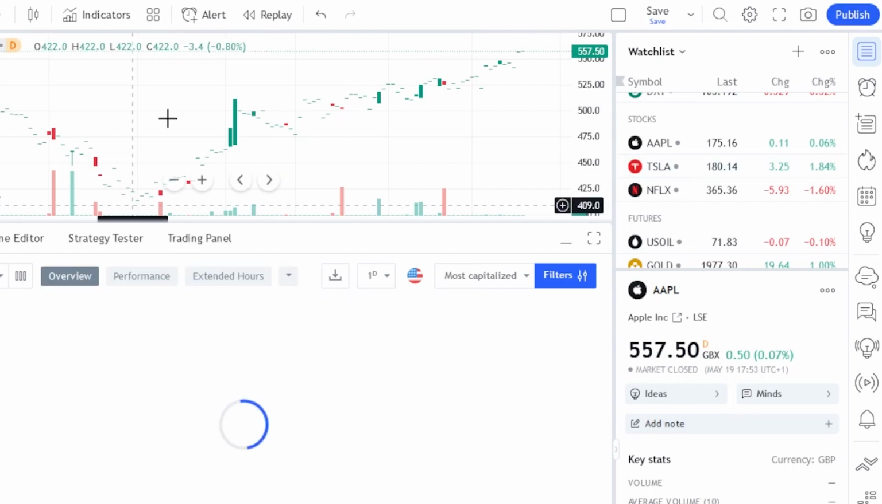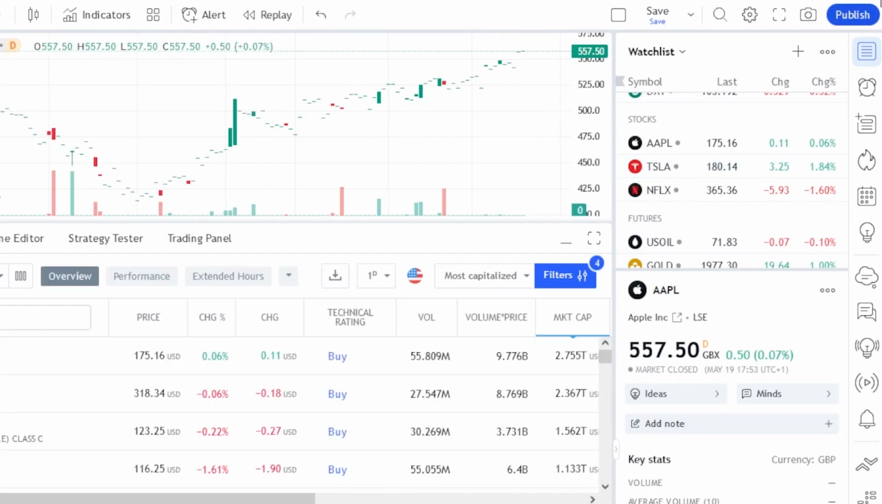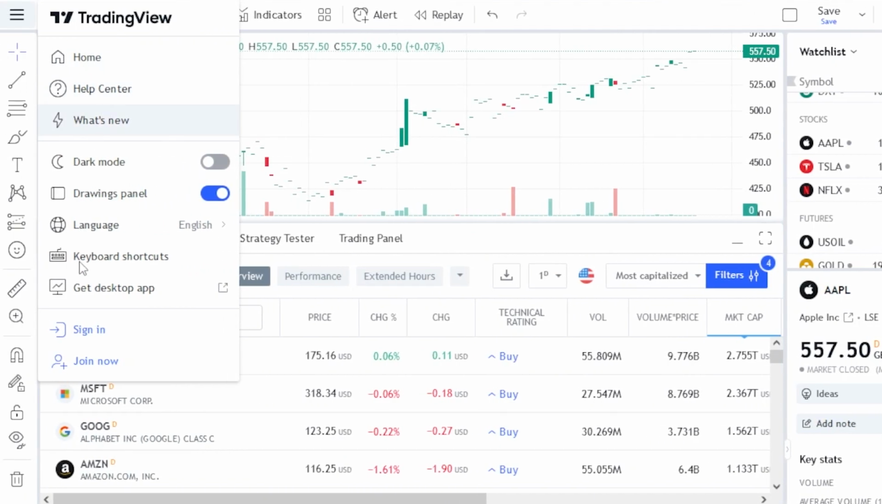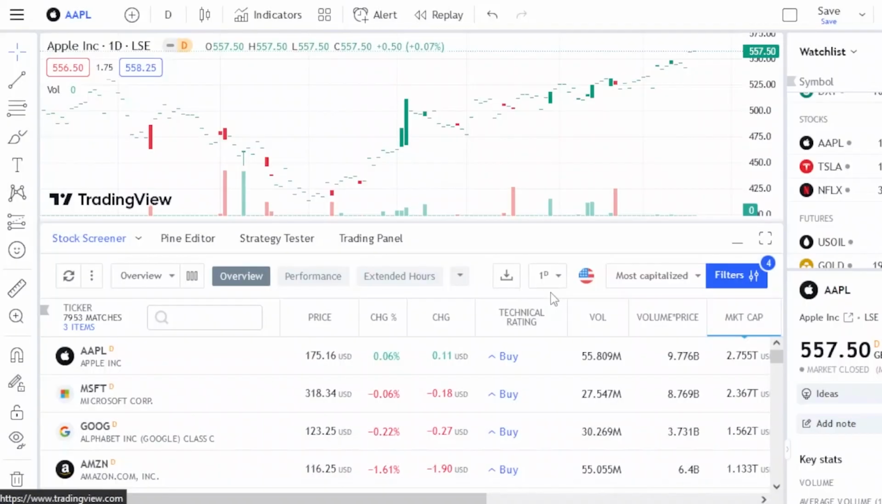At the top here, we have the publish option, and you will be able to publish with this option here. Then we have the dark mode, home, and others. So we can go back to our home to check out the other options. This is the chart that we can check out on TradingView.